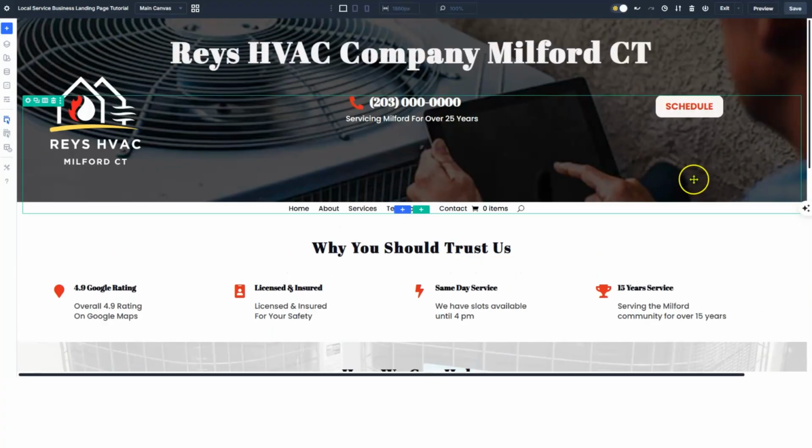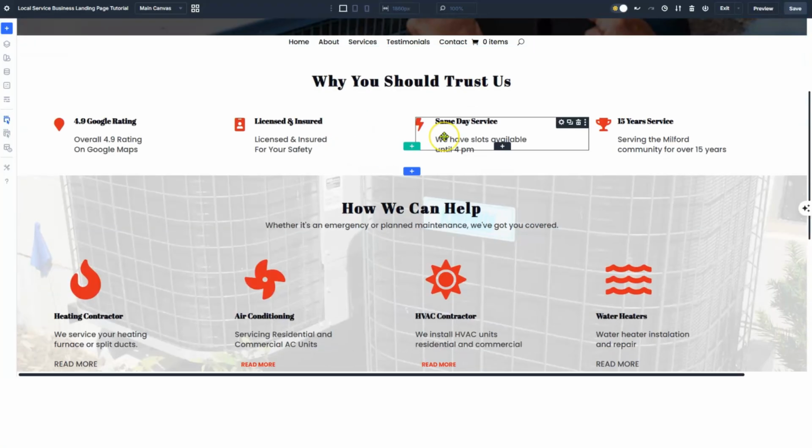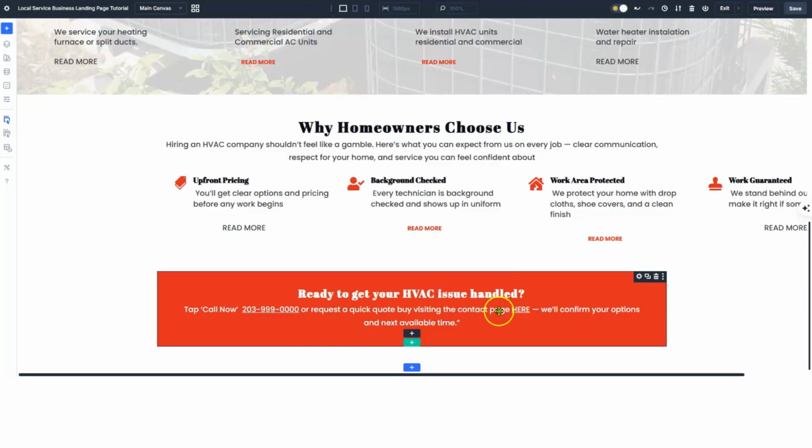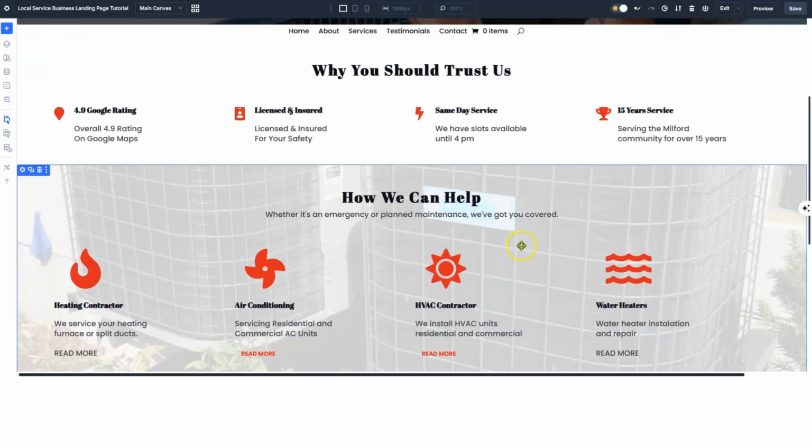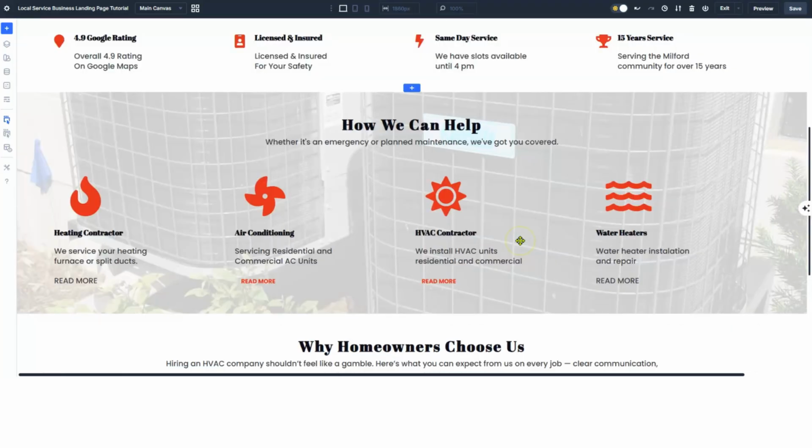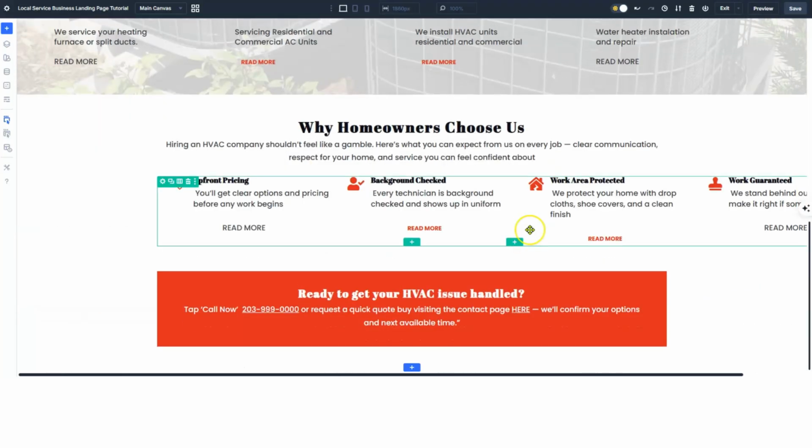And now we have a couple calls to action. We have calls to action up there. We have call to action down here. They could read more if they want to go to these different pages right here. And we will do these pages as we go along. But right now we're just focusing on the landing page. We want to make this as converting as possible.